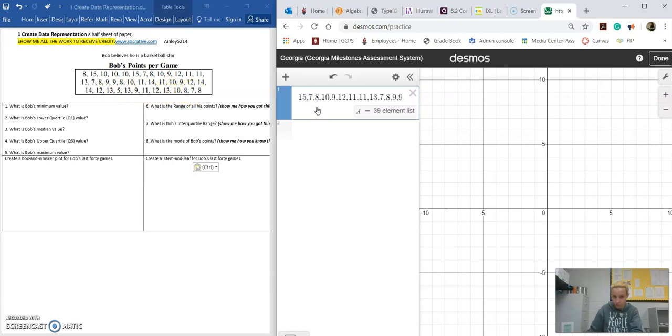So I want to go back to the beginning, because the biggest thing is putting it in correctly. Once it is correct, you can find everything. So it goes 8, 15, 10, 10, 10. Oh, that's what I missed. I missed a 10. Boom. All right, so there are 40 elements. Once you've got your 40 elements, you press enter.